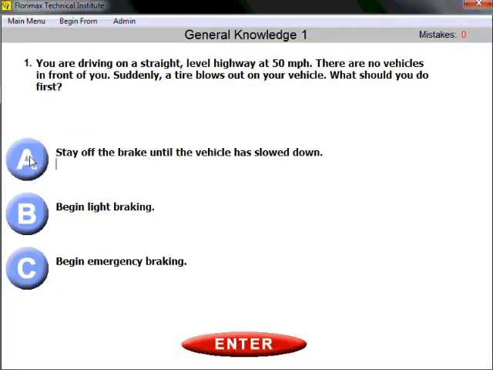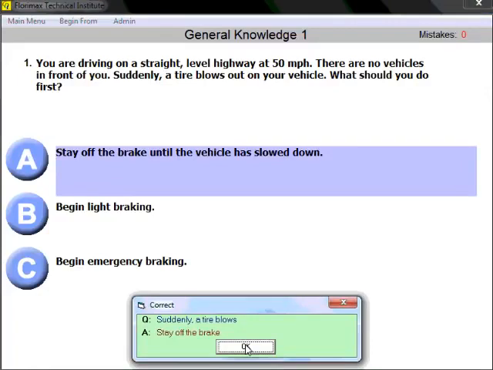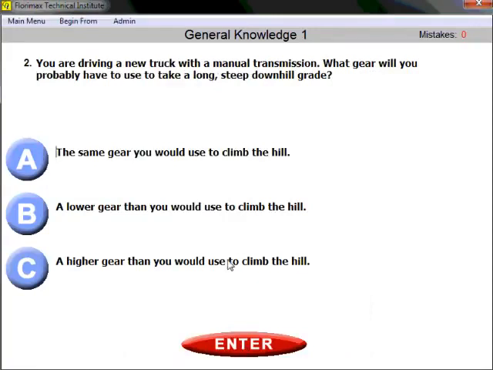Then you choose it and click enter to confirm it. That's exactly what you need to do in the driver license office. The program tells you your answer is correct. And that's what you need to pay attention to next time you encounter this question. Stay off the brakes. Very good. And now the program takes you to the second question.